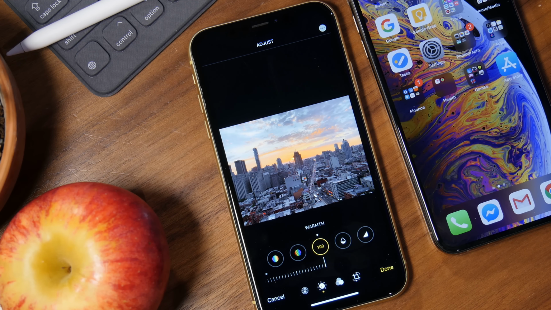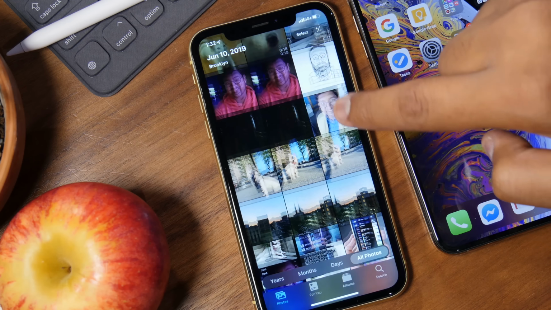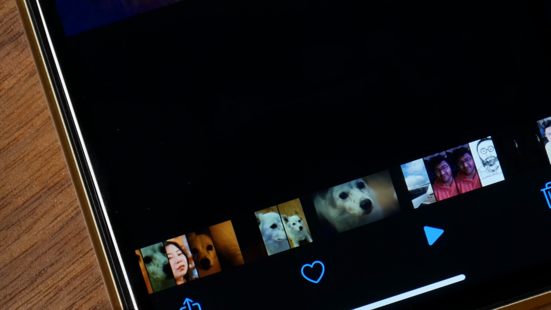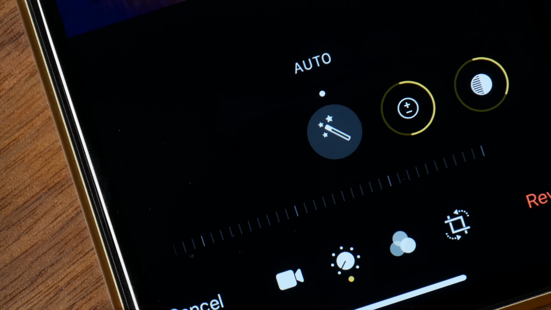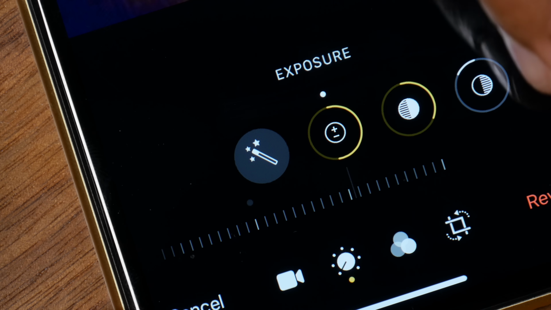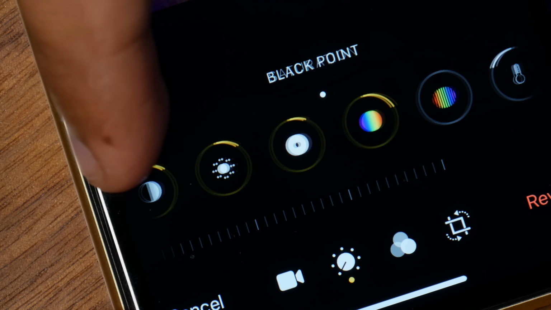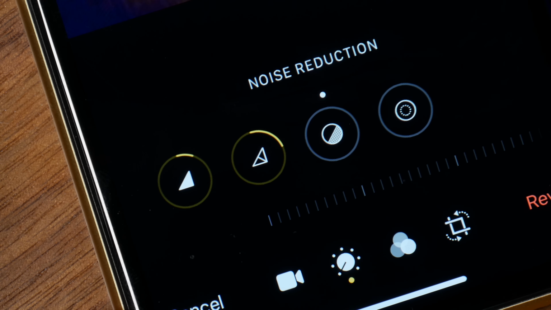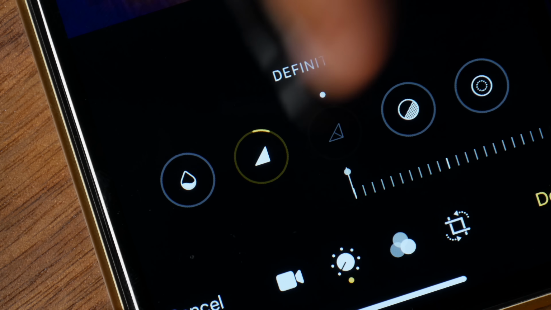And of course, what's even better is that all of these new photo editing tools are available for videos as well. So you can do edits to videos and you'll get the same breadth of features as you can see here. And some people might be relieved to find out that you can finally rotate a video in the native Photos app.